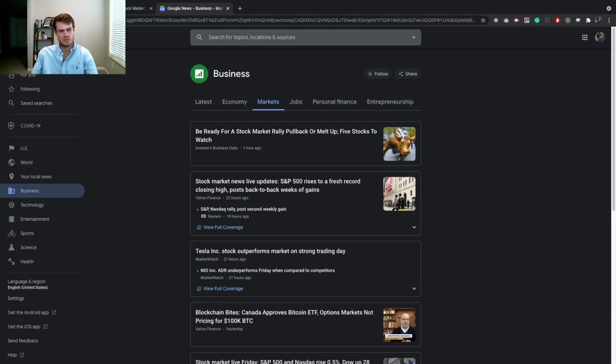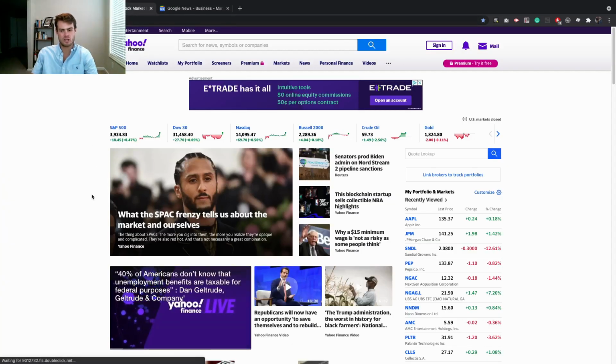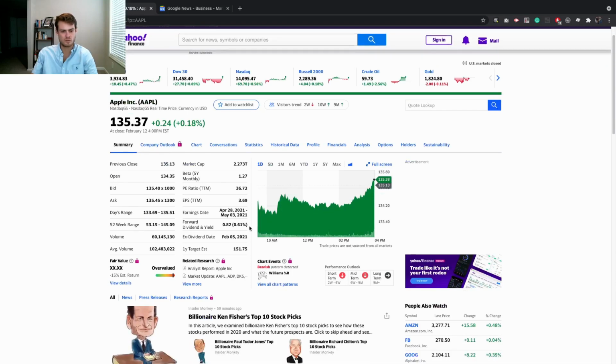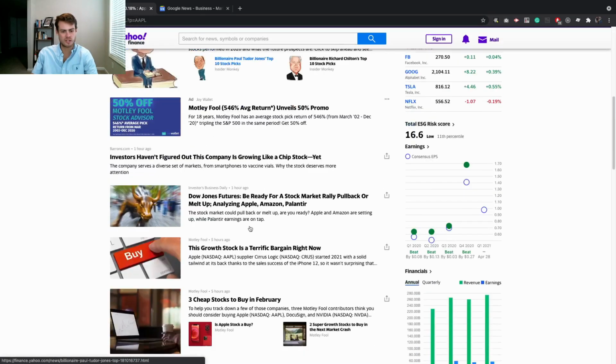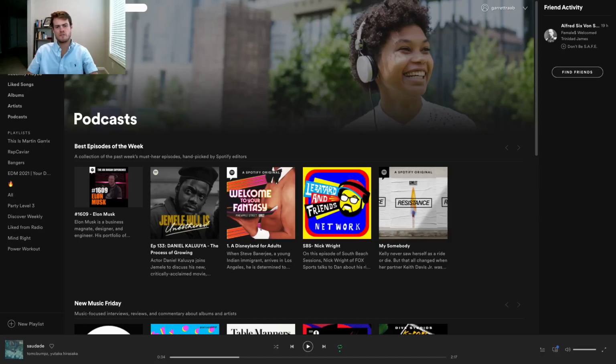And the second source that I like to use is Yahoo Finance. I think that they have really good articles overall. If I was to click into Apple here, I could, once it loads, just scroll down and see all the articles that are related to Apple. I think it is a good way to make sure that you are up to date, especially if you are invested in individual stocks.